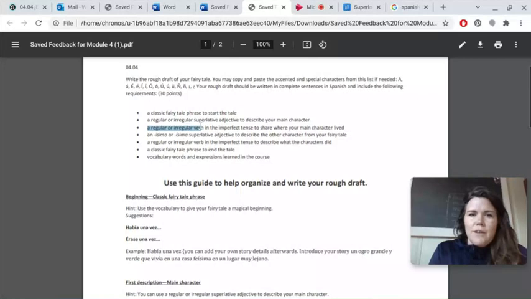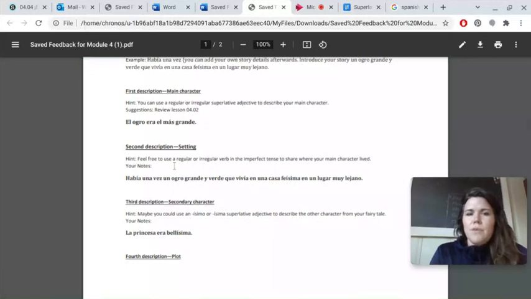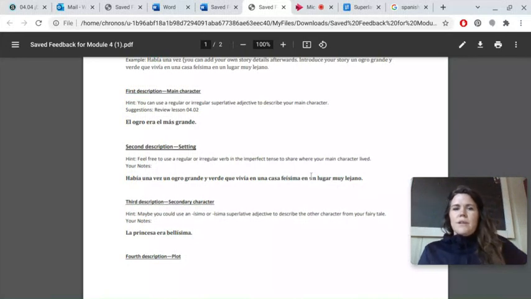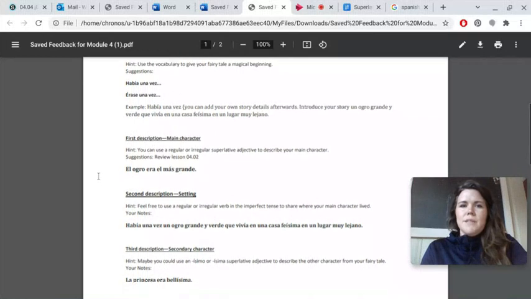Your third requirement is a regular or irregular verb in the imperfect tense to share where your main character lived. Okay, I highlighted it right there. So you go down, and this is where you're going to talk about your setting. Okay. Había una vez un ogro grande y verde que vivía en una casa feísima en un lugar muy lejano. So this is describing where he lived. This again is I was just giving you the example of just how to start a fairy tale up here, but it's the same sentence from up here.